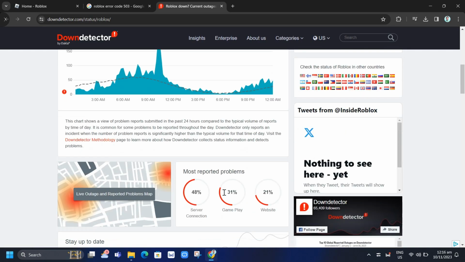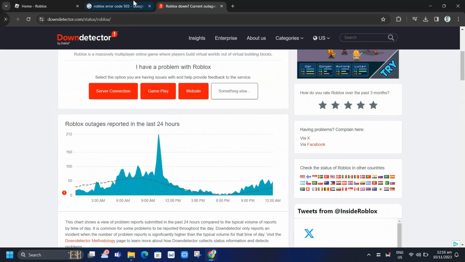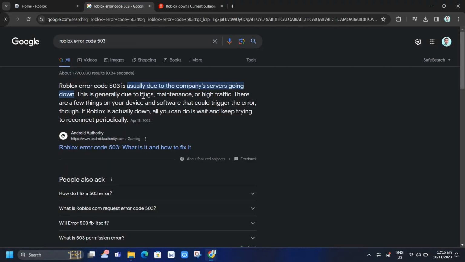You can see right here Roblox outages reported in the last 24 hours, and you can find if Roblox is down at this time. So basically, this is generally due to bugs, maintenance, or high traffic. There are a few things on your device and software that could trigger the error though, and if Roblox is actually down, all you can do is just wait and keep trying to reconnect periodically.